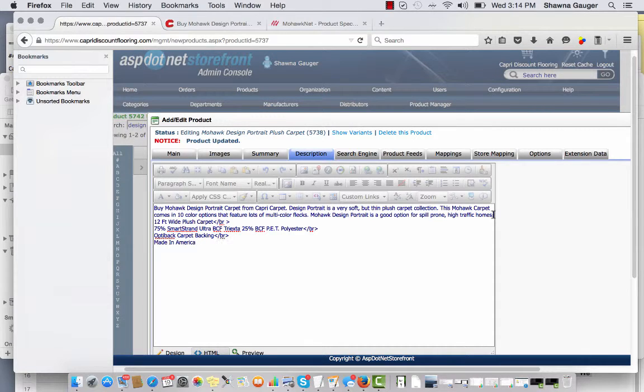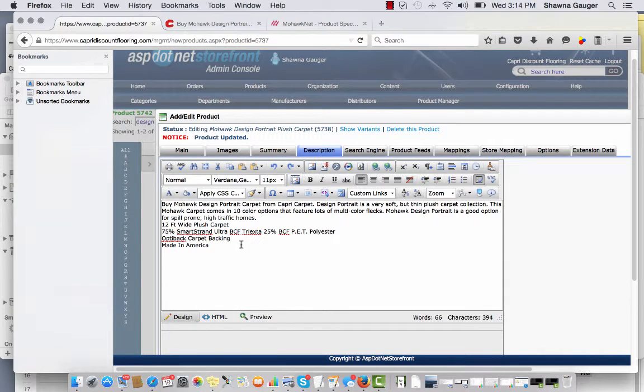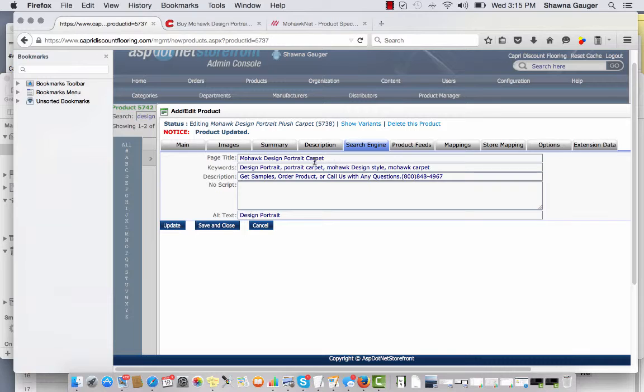Let's do one more right here. All right, so we'll see what it looks like for real. What in the world? Let's force a space there. Take that. Okay, search engine information. Mohawk Design Portrait Carpet. This again, would love to get your husband's take on this.